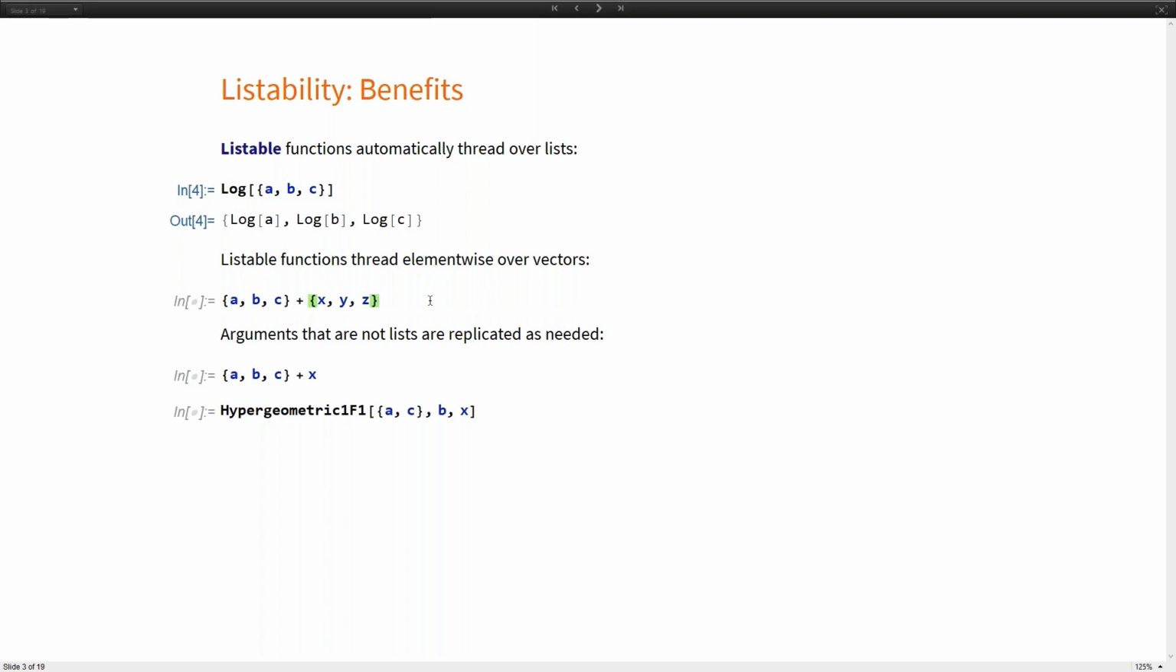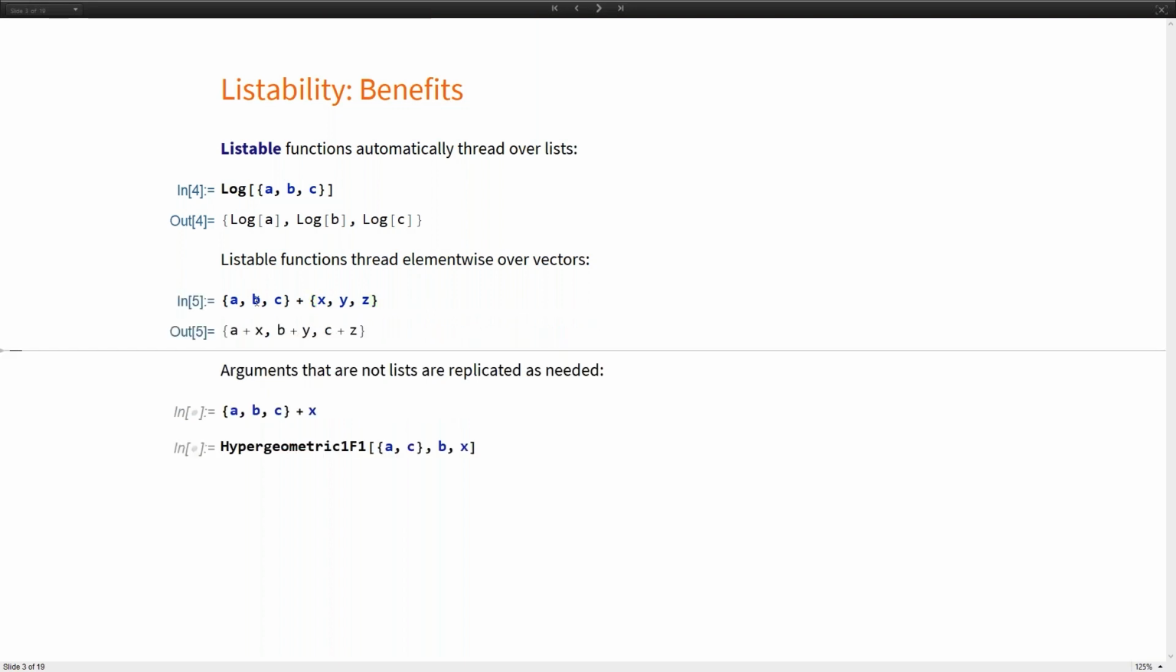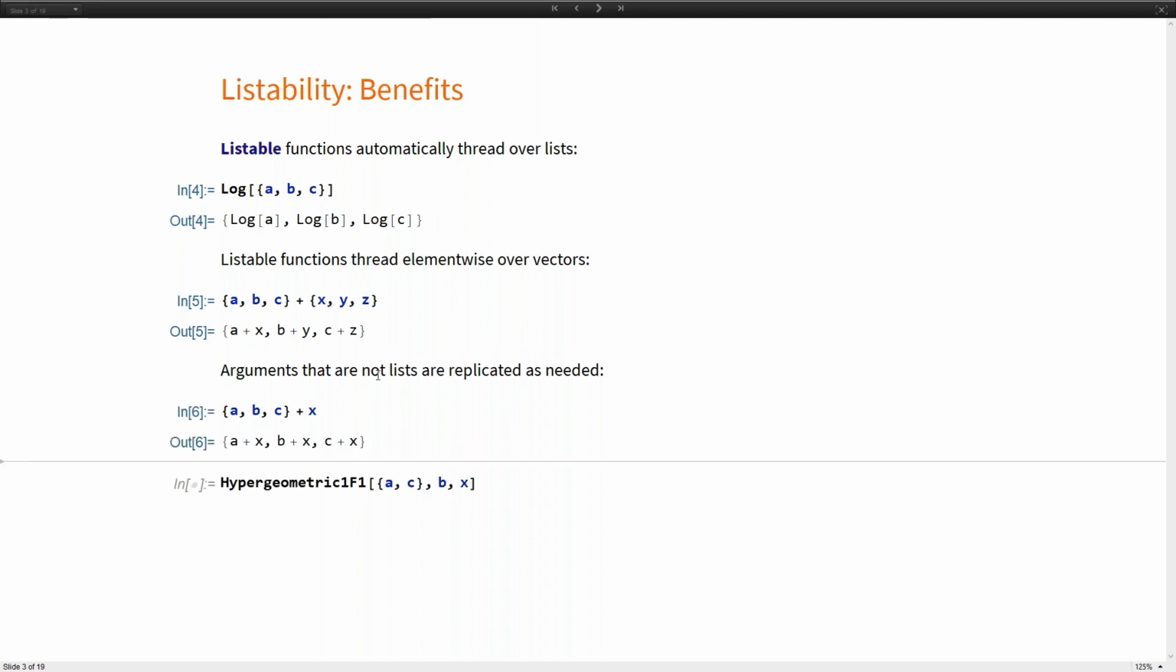Another nice thing about listability is if you are dealing with arrays or vectors, basically lists or lists of lists, they will automatically thread over compatible dimensions. If you want to add a single term to a list, those single elements are replicated as needed, and so you still get this nice element-wise addition.